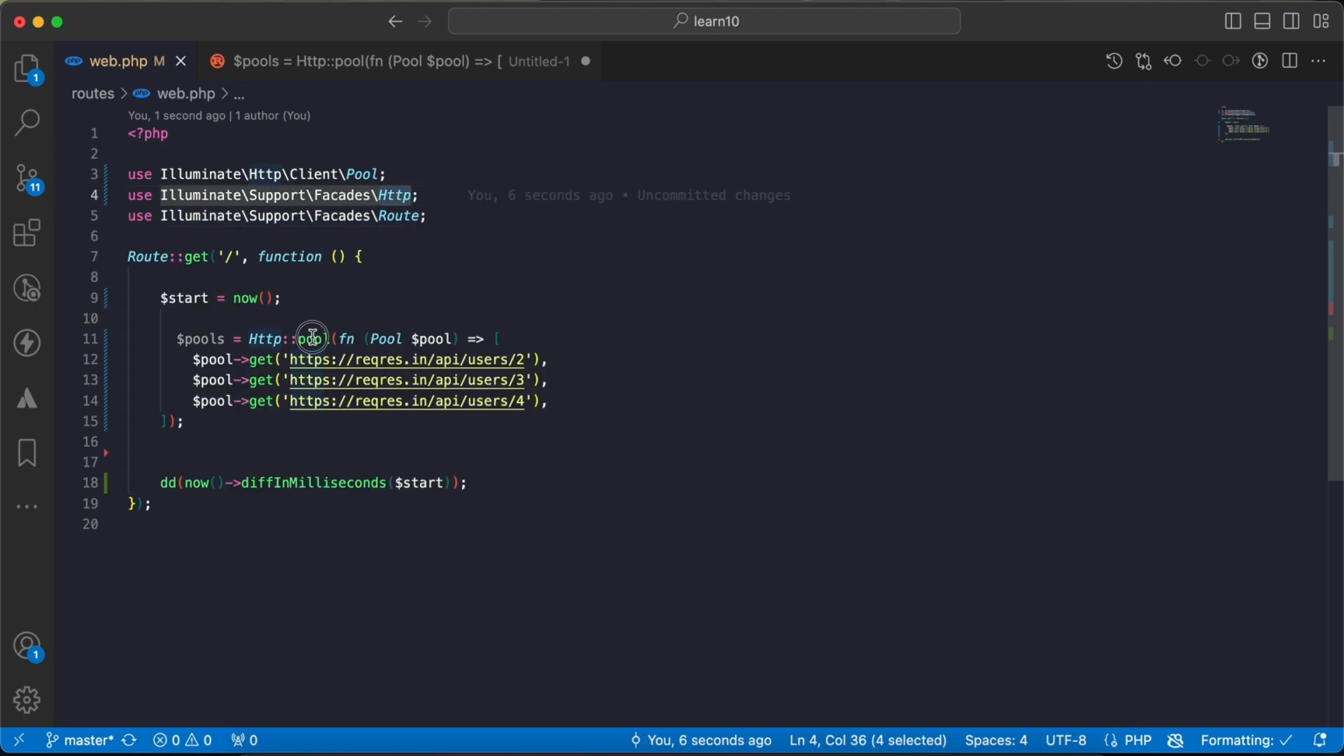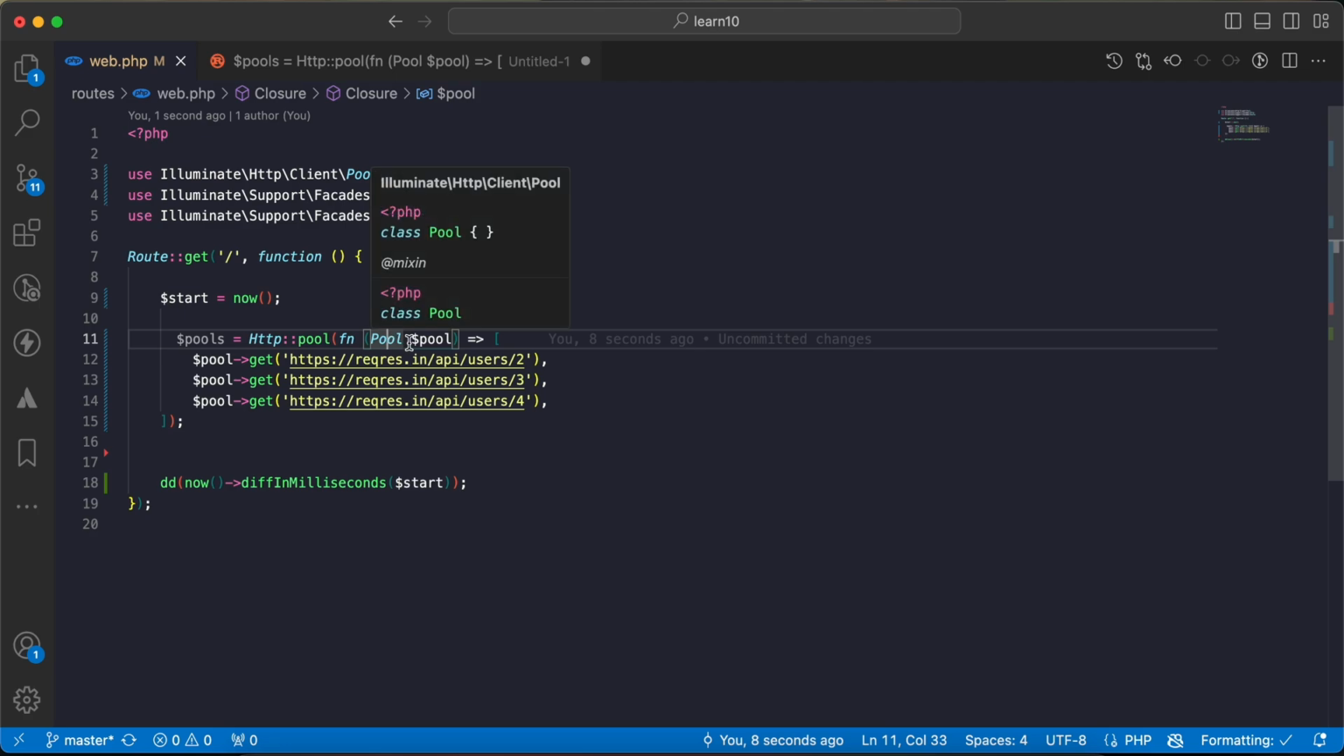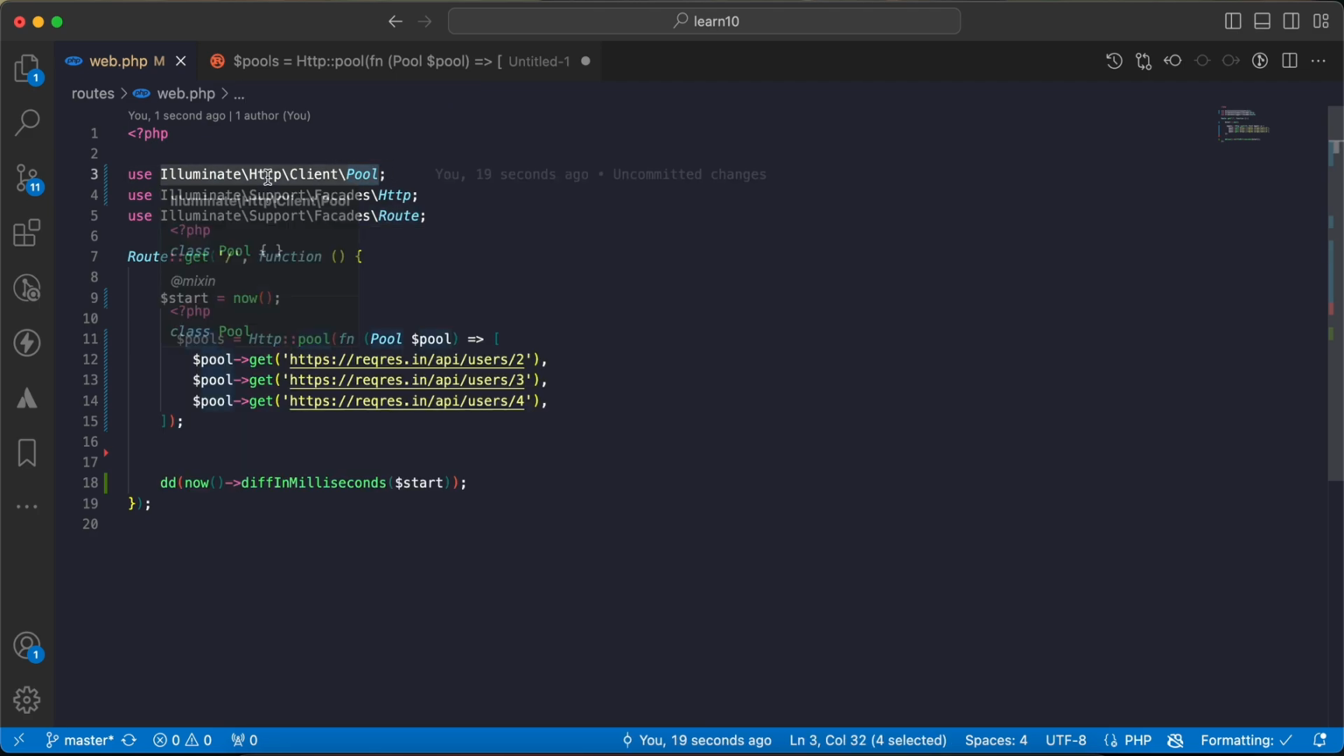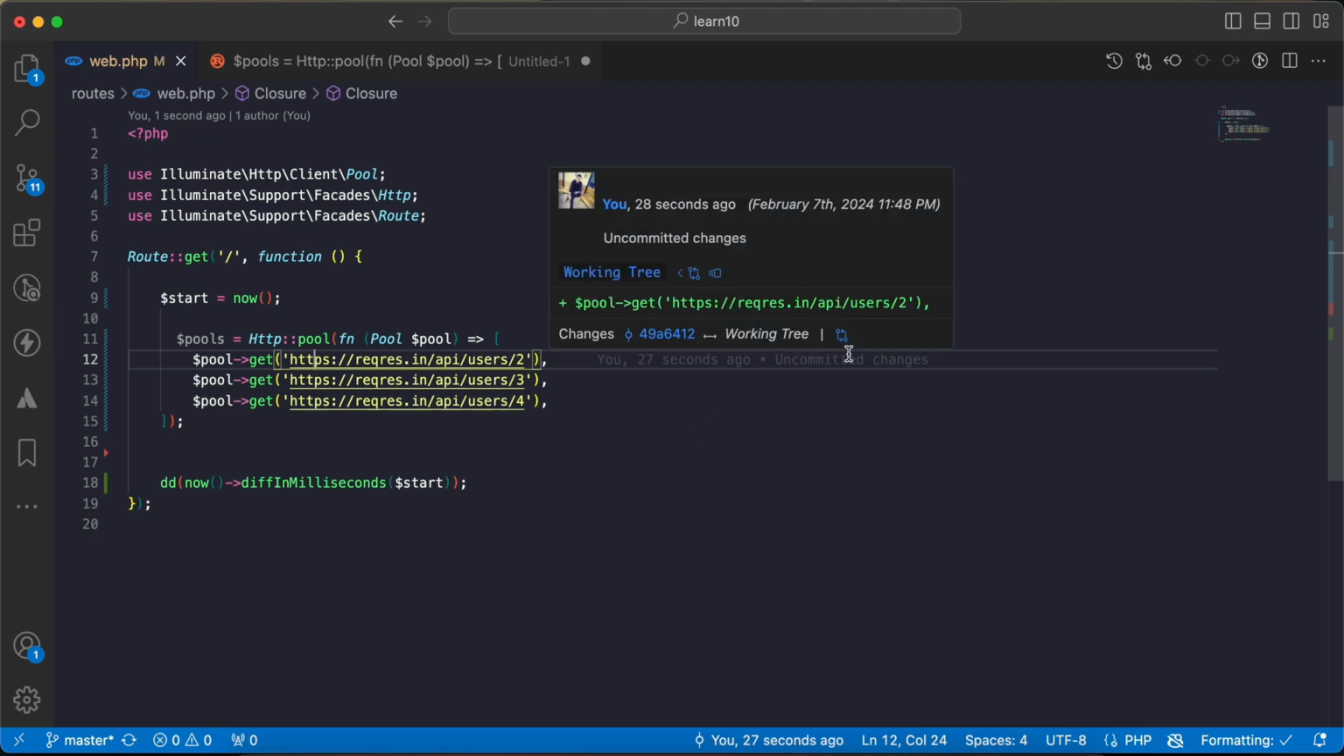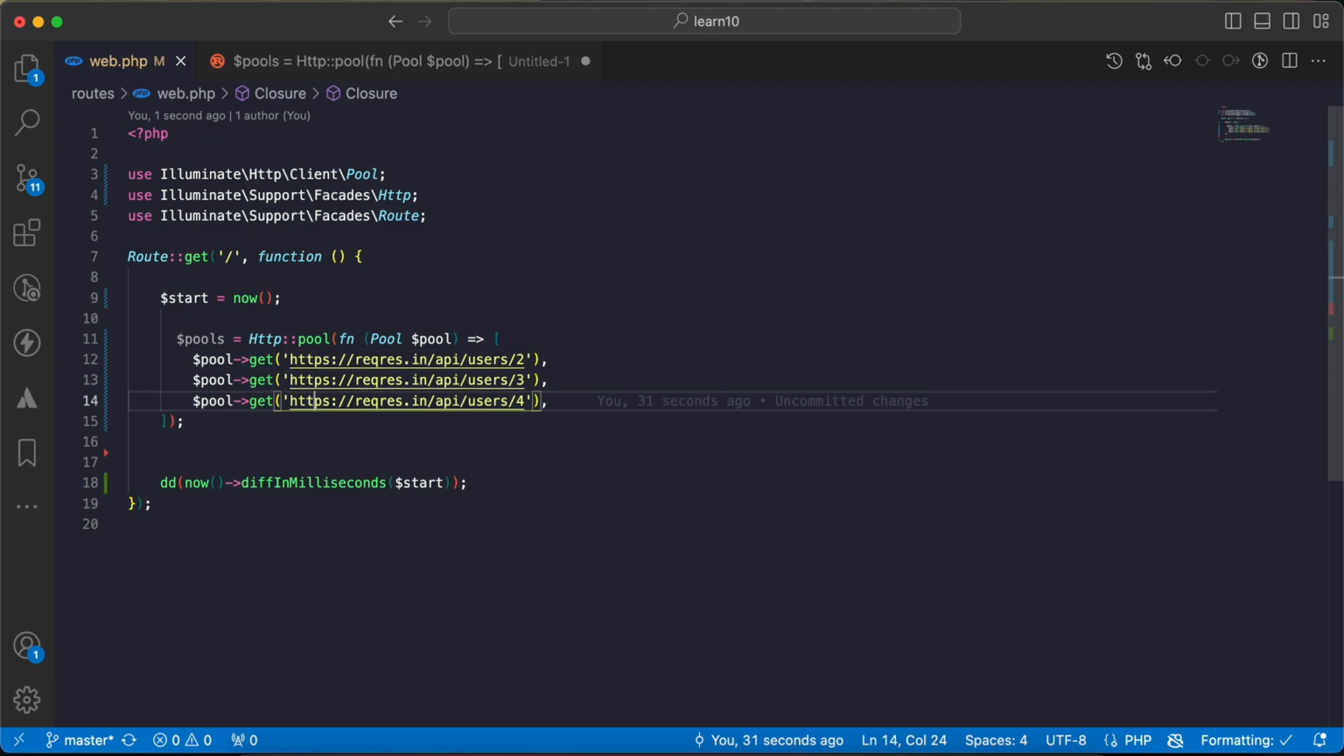As we can see here, I used the pool method and it takes a closure. I am using an arrow function here, and it takes a parameter of the pool client under Illuminate HTTP, as we can see. And as normal, I send a request for the same three URLs.